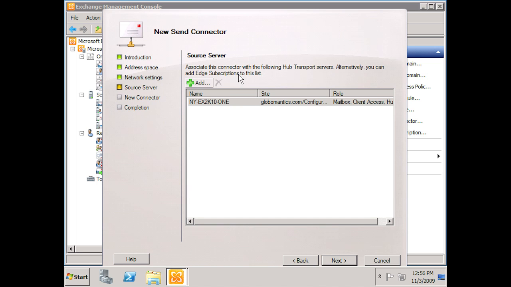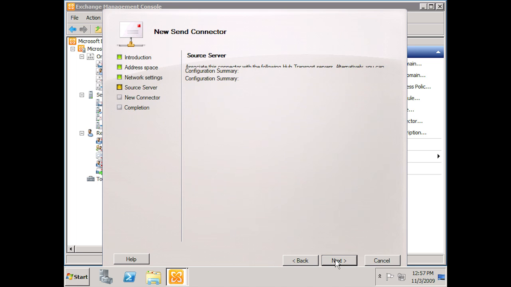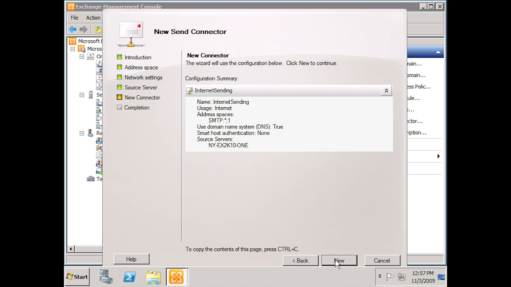It says associate this connector with the following hub transport servers, and you can see it's already selected the one that we have. So in our case, this is just fine. This is the source server for this send connector. We click Next. And here we see the configuration. We click New.